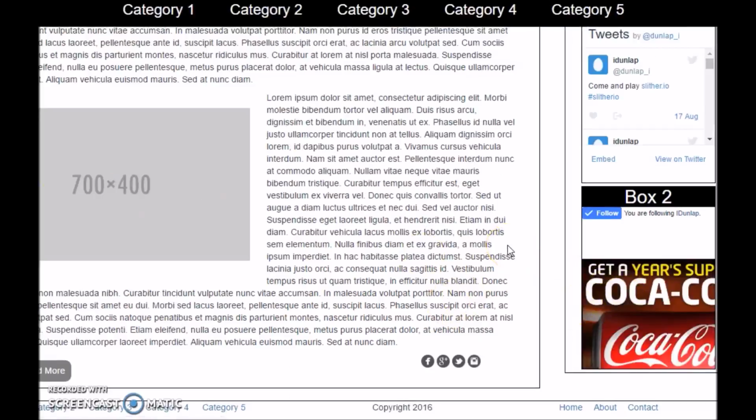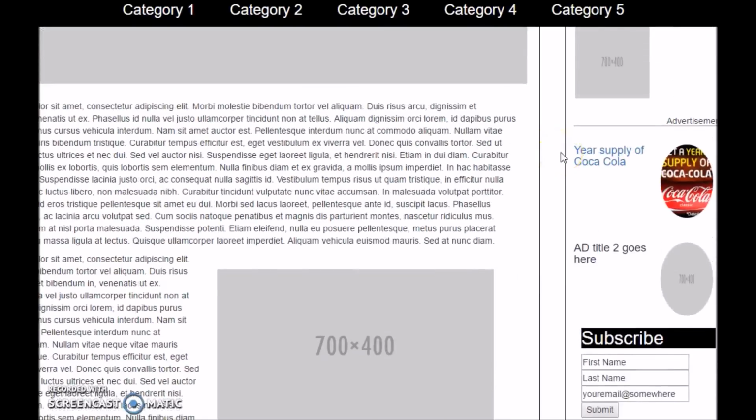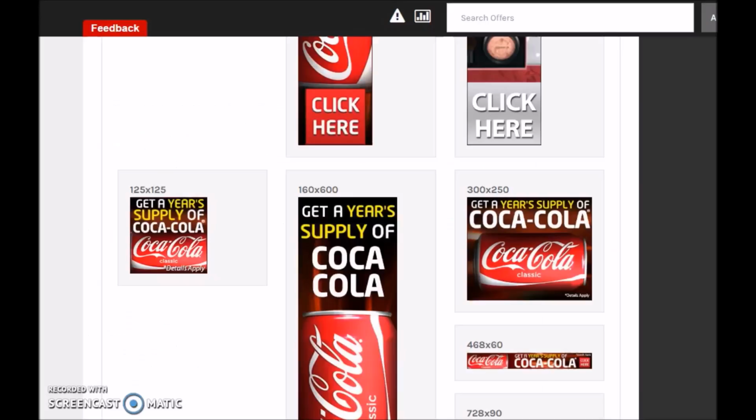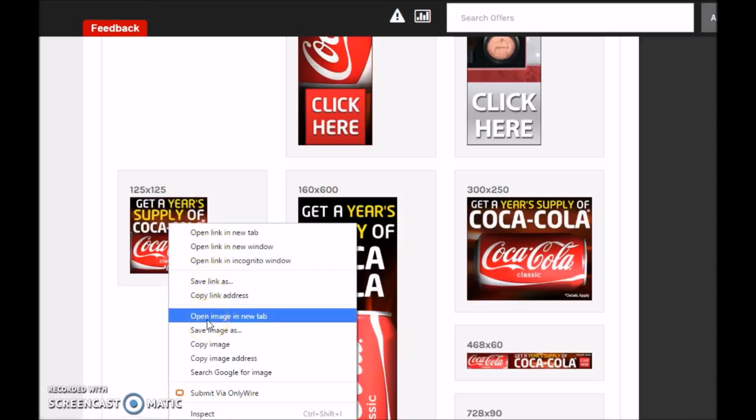So there are different ways of doing it, as you can see. You can do it this way. This one looks a little bit cooler, a little bit more modern, let's say. But like I said, as far as the photo goes, you can download it. And how I did that was just right click and open image in new tab, which I already did.